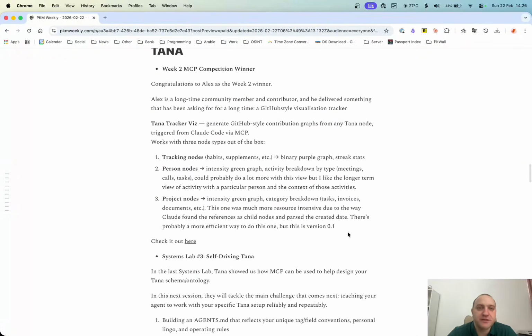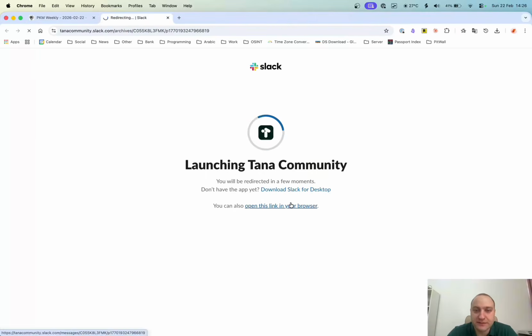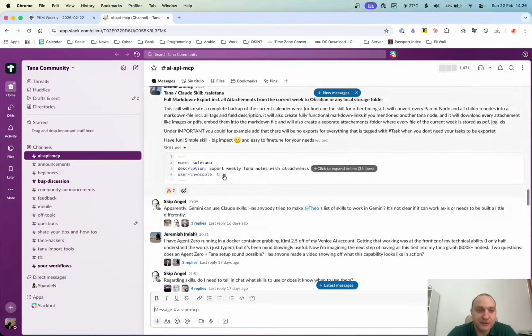Tana, they've released the week 2 MCP competition winner, and that is Alex. So well done, Alex. He's a long-time community member, and he's developed a GitHub-style visualization tracker, and it's called Tana Tracker Viz, GitHub-style contribution graph from any Tana node. So what you can do is track nodes, person nodes, project nodes, and if we just go to Slack, we can see how it looks.